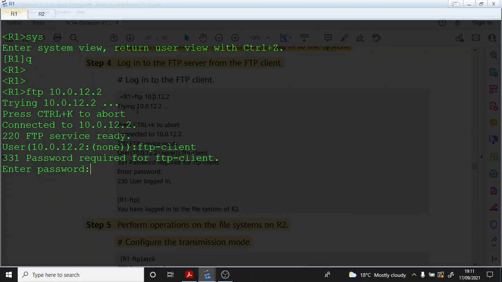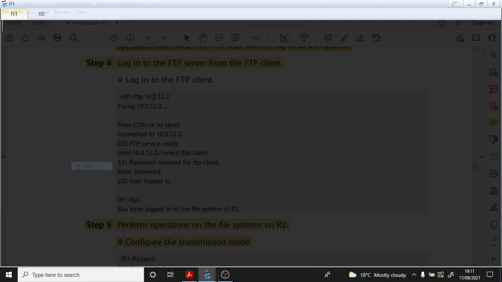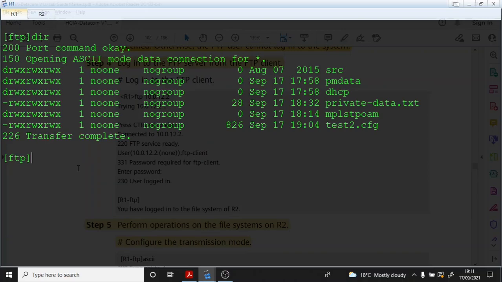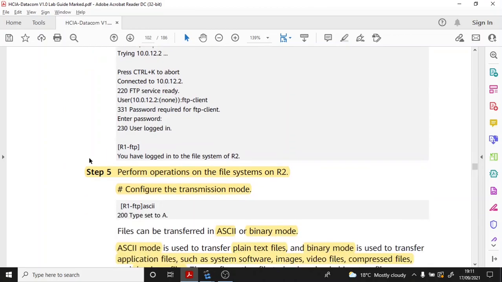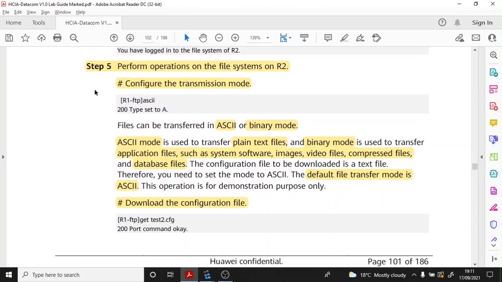The password is Huawei@123. Okay, so you can see now I have FTP'd into R2, so logged in. If I do dir to list the current directory, we are going to see that indeed we have test2. Remember, we created test2 in R2. So right now we are in R2. We've FTP'd into R2. Okay, so let's now go to step number 5.